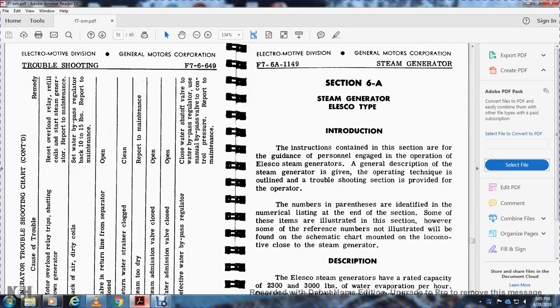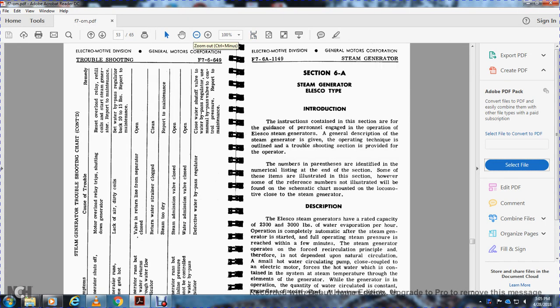Alright, Section 6A, Steam Generator, LSCO type, the introduction. The instructions contained in this section are the guidance for the personnel engaged with the operation of the LSCO steam generator. The general description for the steam generator is given, with the operating technique outlined in the troubleshooting section provided with the operator.